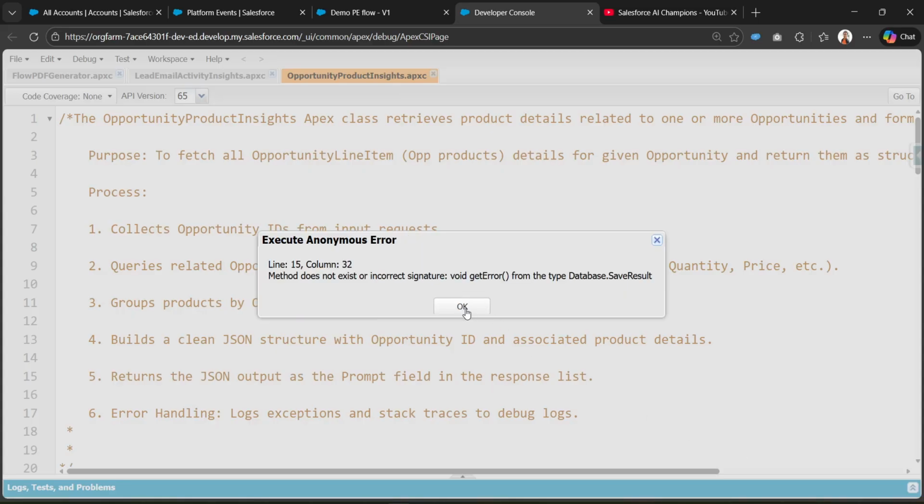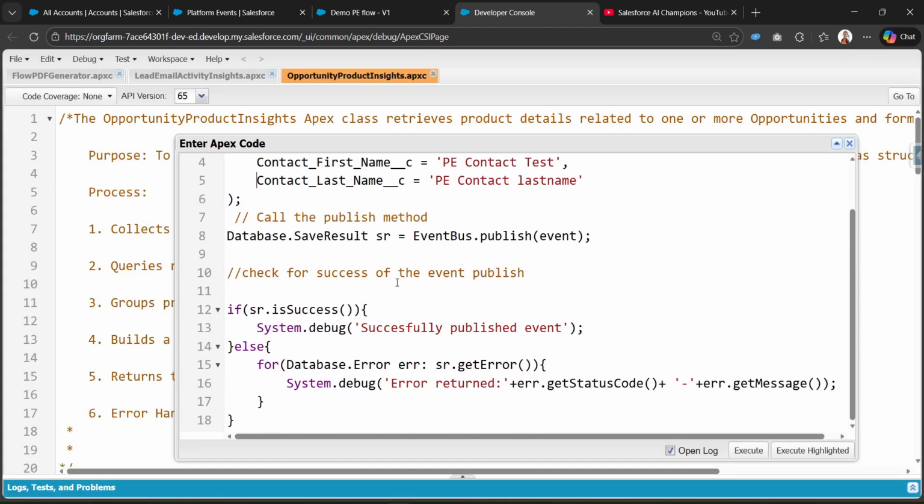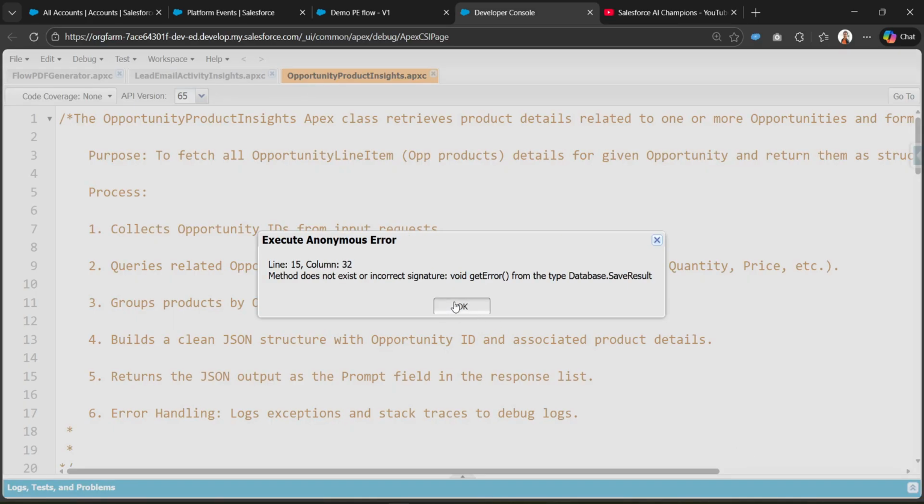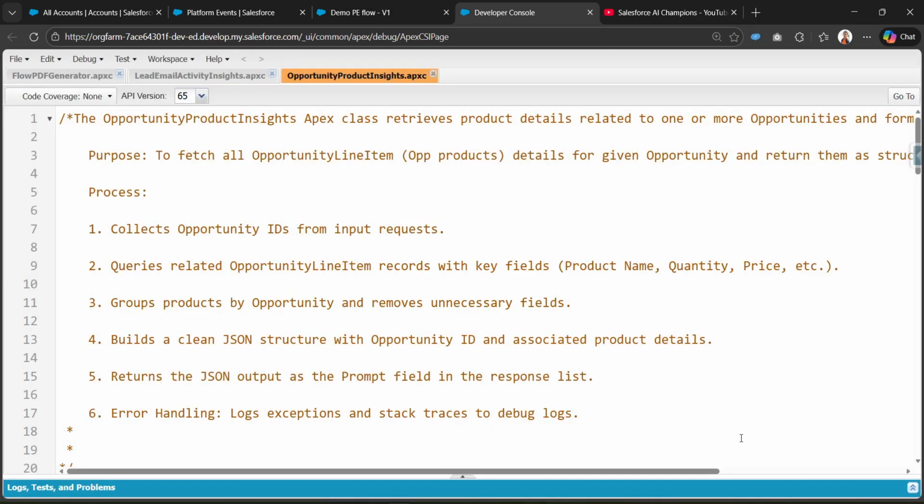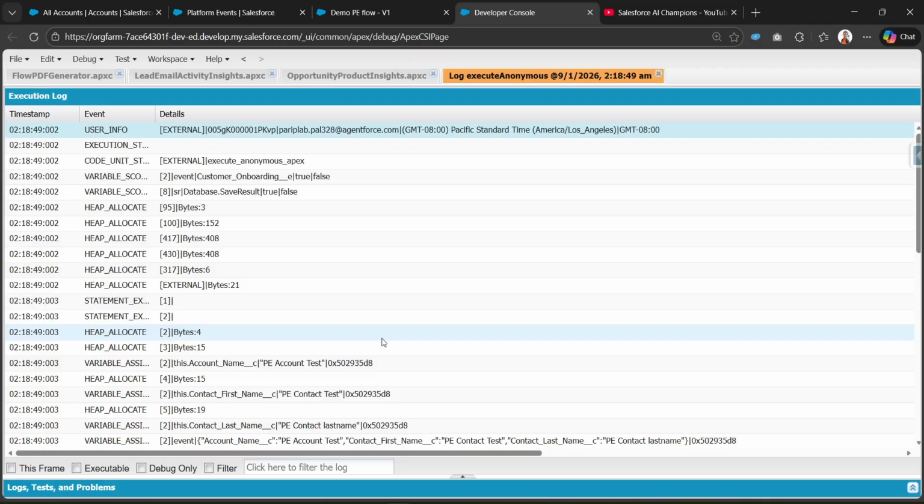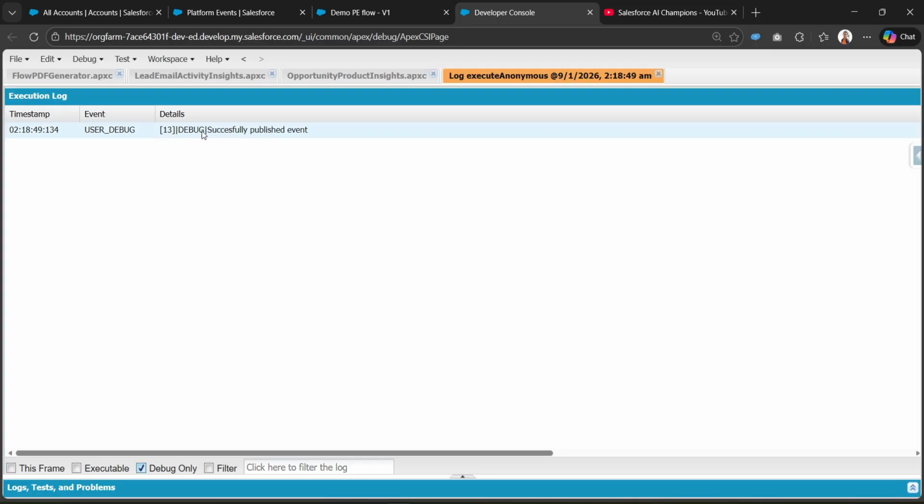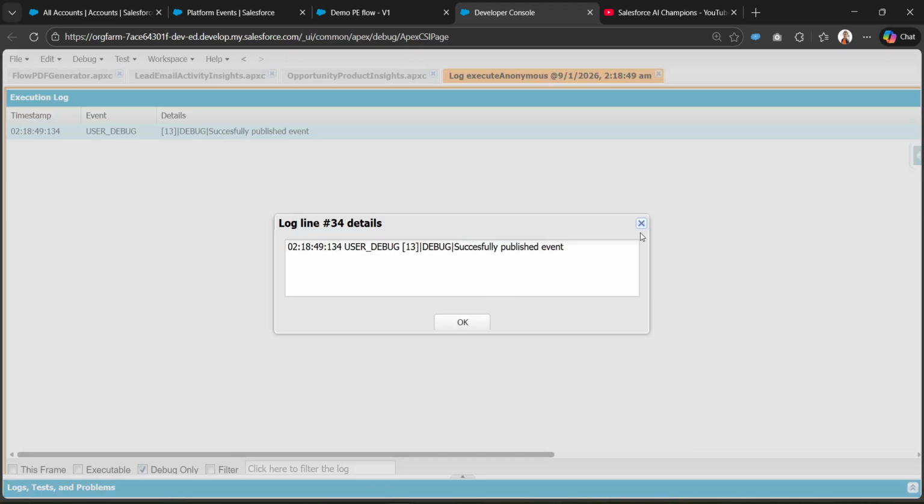Let me just execute. Method does not exist, getError, save result. What is the line number? Line 15. Oh, there should be getErrors, right? Okay, let me just click on it. Execute, and we can see our code got executed. And let me just click on this debug only. And we can see that our event got successfully published. We got this debug message here.